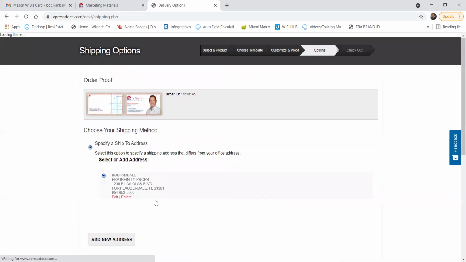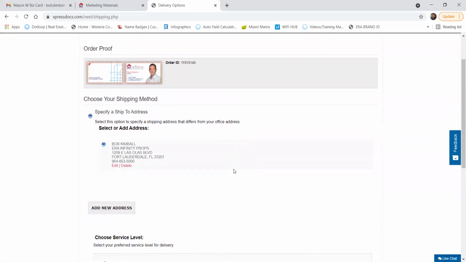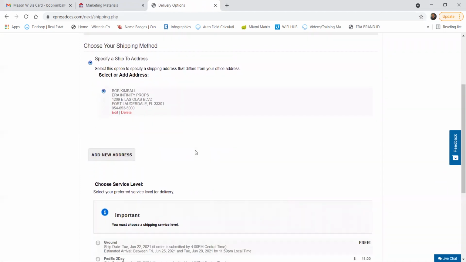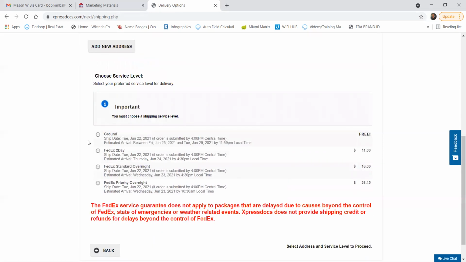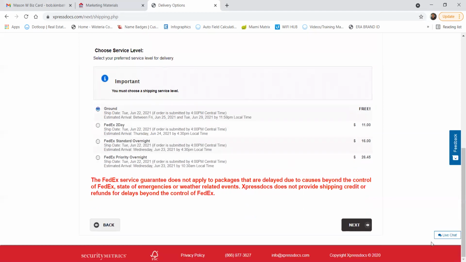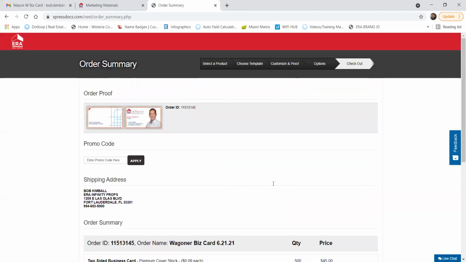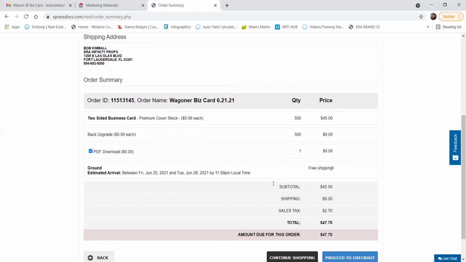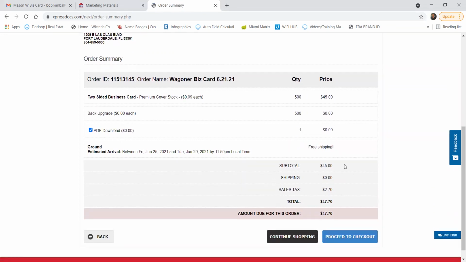You don't have to save the address if you don't feel like it. But actually, let me rephrase that. Do hit save address. That way it'll save the addresses that you want to ship to. You're going to click on ground, or if you want it expedited, you can always do that. Click on next. Usually free shipping cards will get here in about a week, five days or so. And here's your final price. Then you'll click on proceed to checkout.